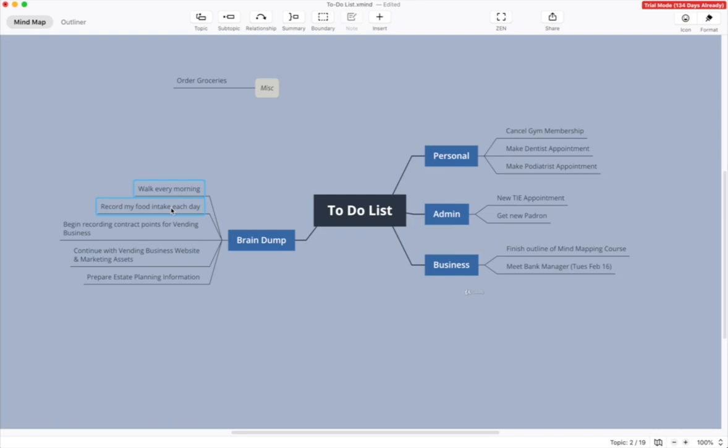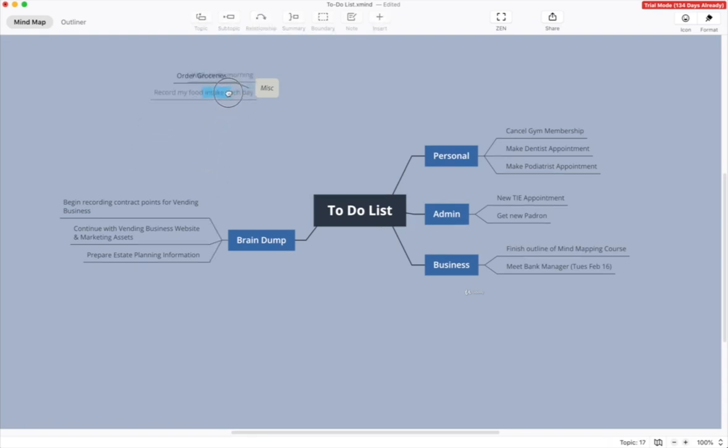The next 2 items I need to do on a daily basis. So I think I'm going to drag these up to miscellaneous until I work out exactly where on my mind map I want to include those.